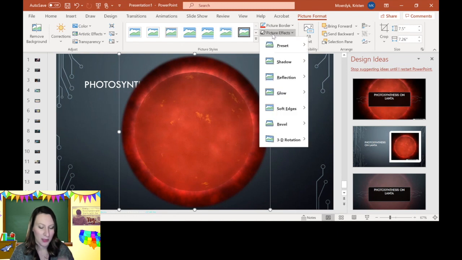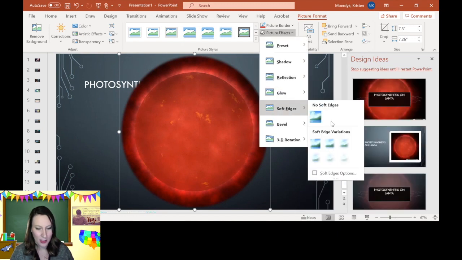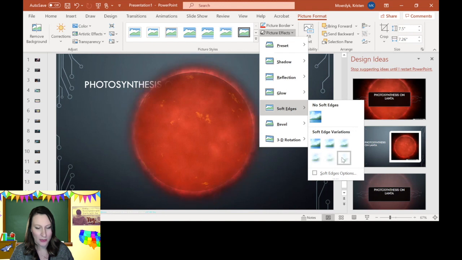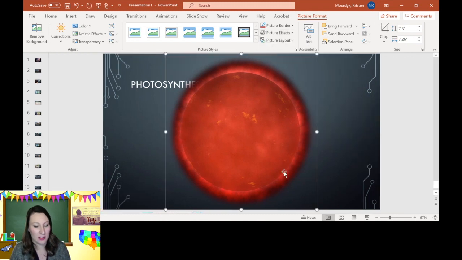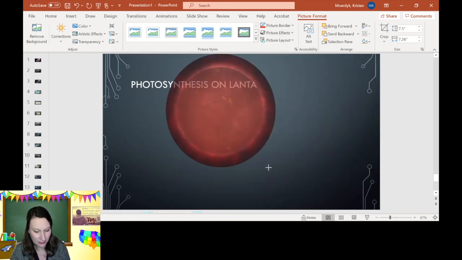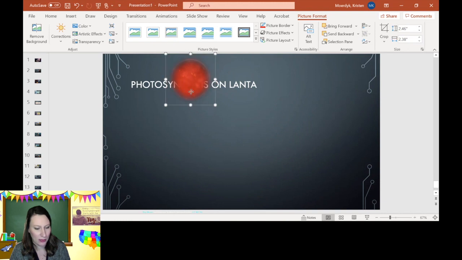I'm going to go up to picture effects, soft edges, and I'm going to go up to like a 50 point or like a 25 point. I think I'm going to stick with the 25 point because I kind of like that fiery halo that this star has. So I'm going to shrink that a little bit, and voila.